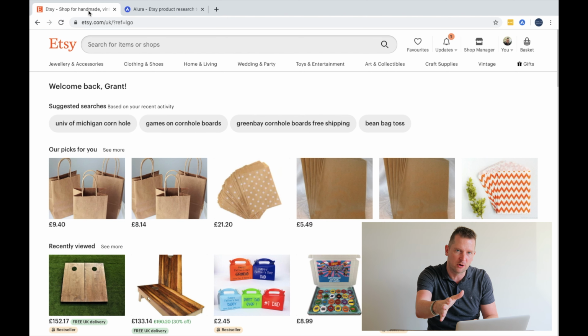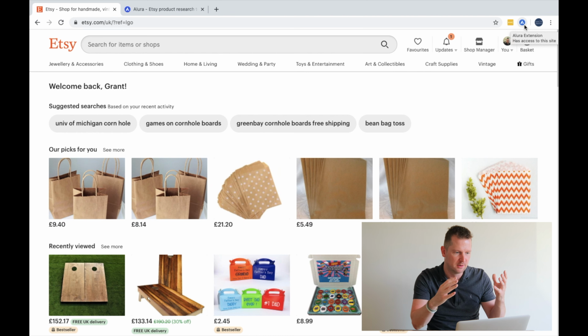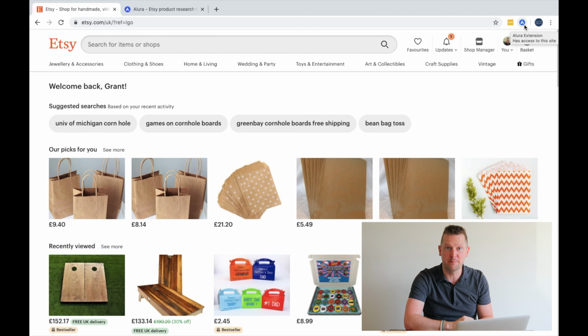So what do you do? Download the Chrome extension. On here you'll see there's a little blue icon, the Alura extension, you click it and you sign in. You're ready to go. So you go to Etsy. I'm on the UK site because I'm based in the UK. And how do you use it?